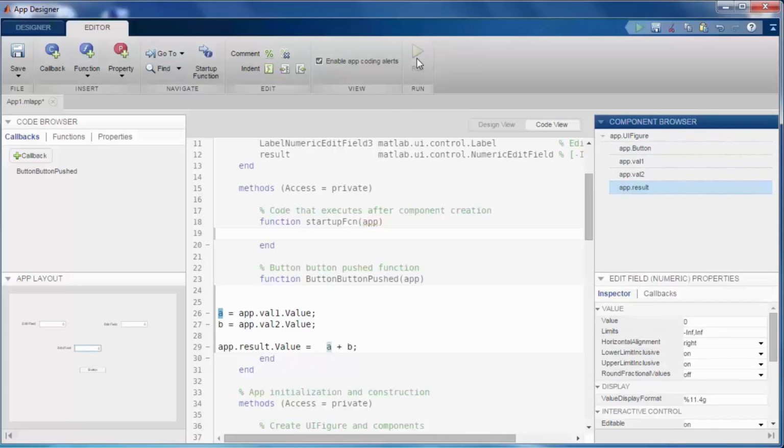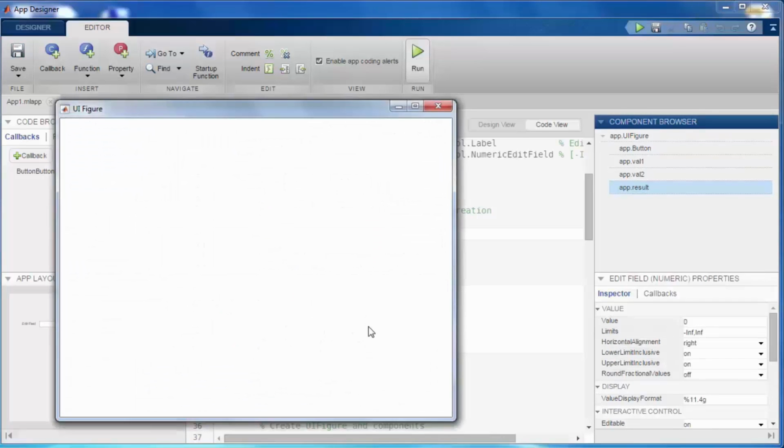So when I run this program, I can enter some useful values, for example 8, and when I press the button, the result should appear over here. So that was pretty much a straightforward example.